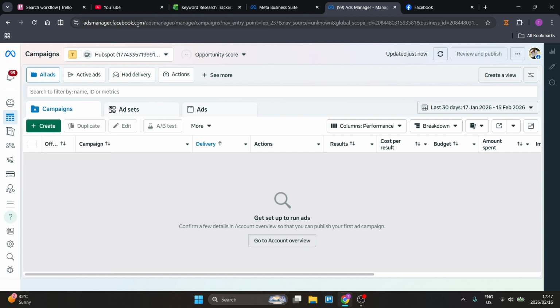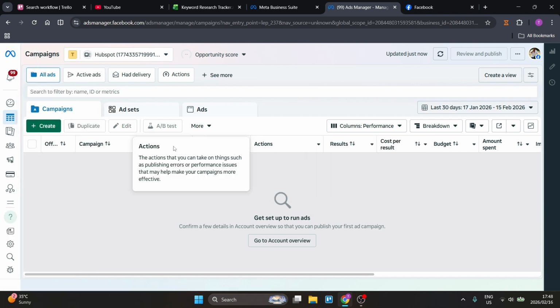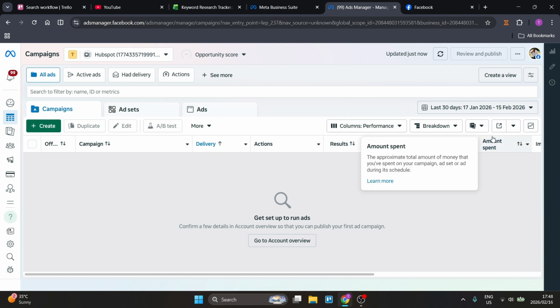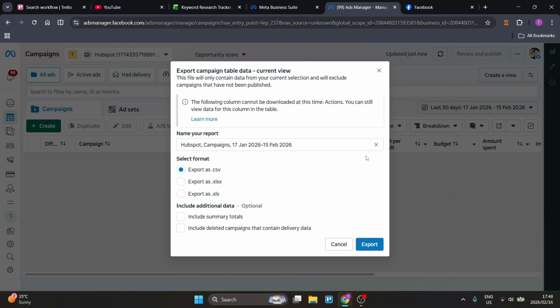So it's adsmanager.facebook.com, and on the sidebar over here go to Campaigns, and then you'll be able to see your campaigns. You can go over here to the right hand side. You'll be able to click on this drop down menu. You can export this report as a CSV, as an XLSX, or you can schedule a report. You can share a table link, or you can customize your export.